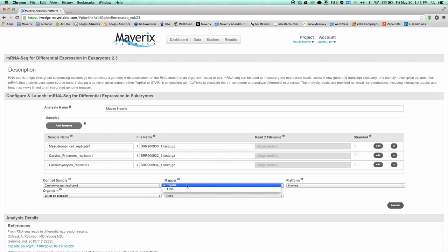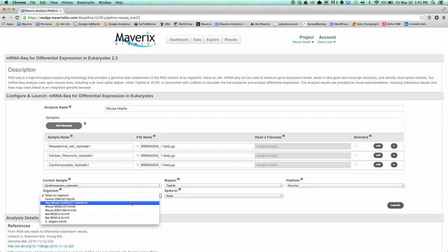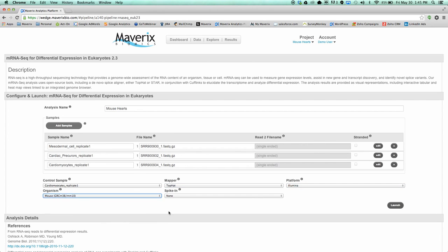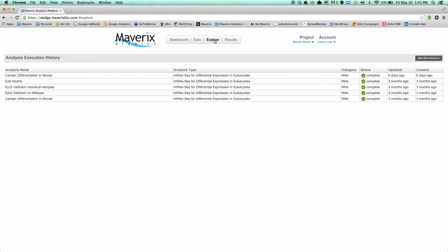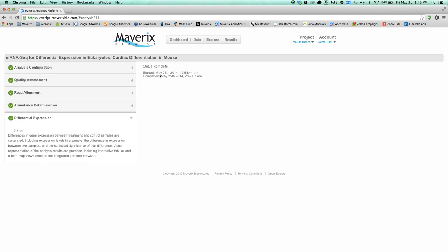Next, select which mapper you want to use, select the platform, indicate the organism, and if there are any spike-in controls. Then launch your analysis. To monitor the progress of the analysis or look at any complete analyses, come back to the Explore tab. Let's open a completed analysis and highlight some of the differences in this updated pipeline.